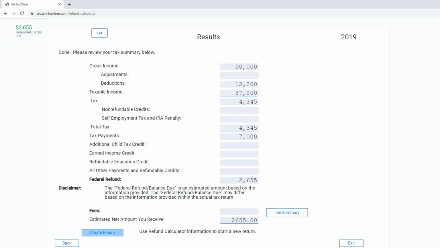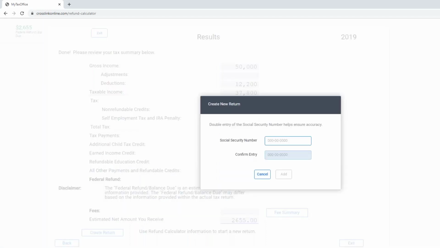But if they choose to have you do their tax return, we do have the button Create Return. And all that would do is now prompt you to add a social. If you caught in the beginning, I didn't have to add a social. I just went ahead and started filling in the basic information, and now I'll add the social to start the tax return. And another nice feature is that when you add the tax return, it will auto-populate those forms of those different categories I filled out. So this is a nice new feature that CrossLink has rolled out for both CrossLink Online and CrossLink Desktop.